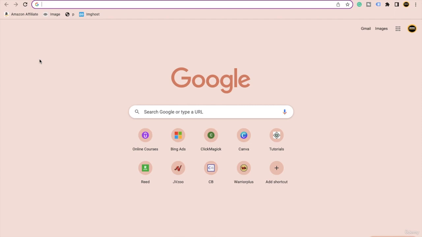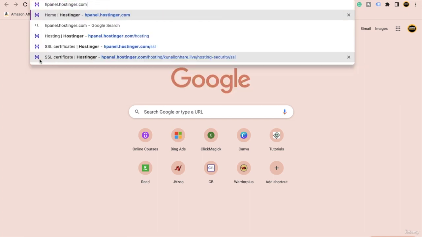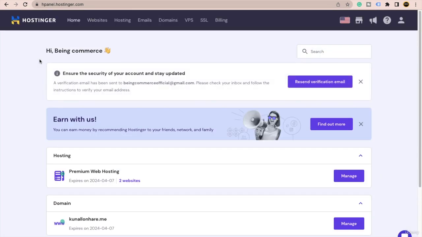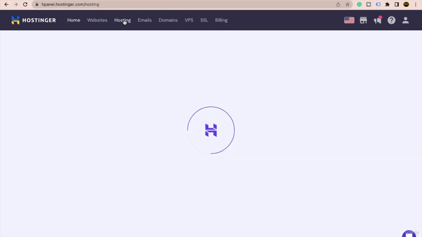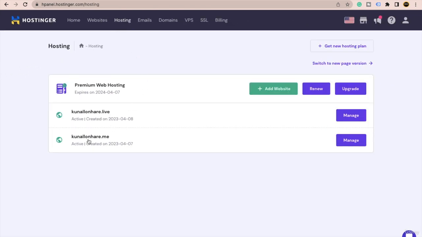Now let's see how you can successfully install WordPress on Hostinger. So just go to hpanel.hostinger.com. Okay, and then just go ahead to hosting. So you will see at the very top hosting, and from here you need to select your domain wherever you want to install WordPress.